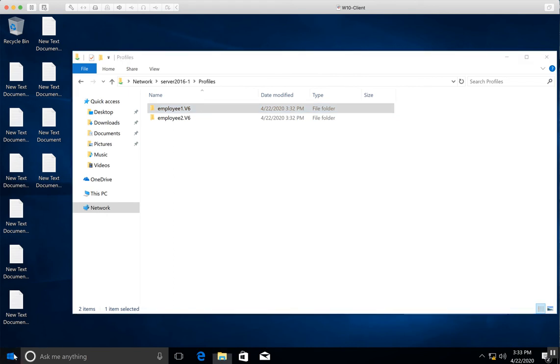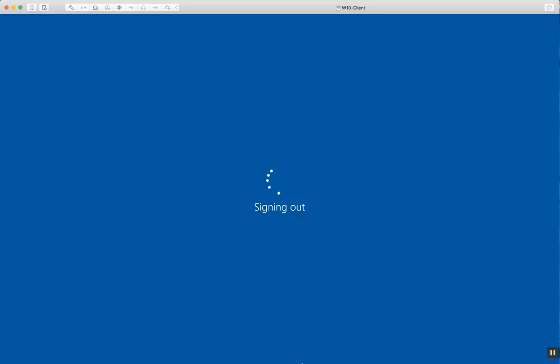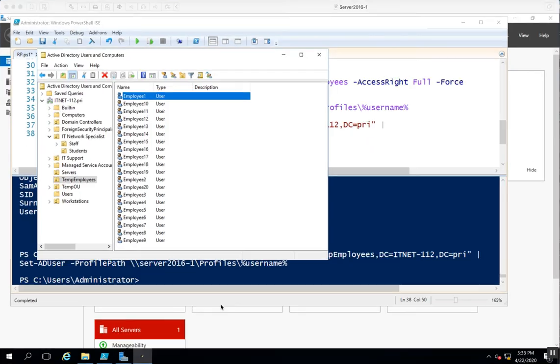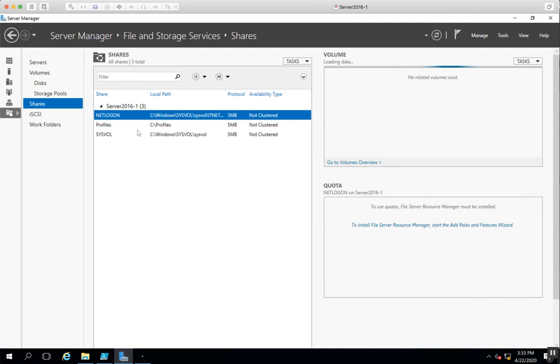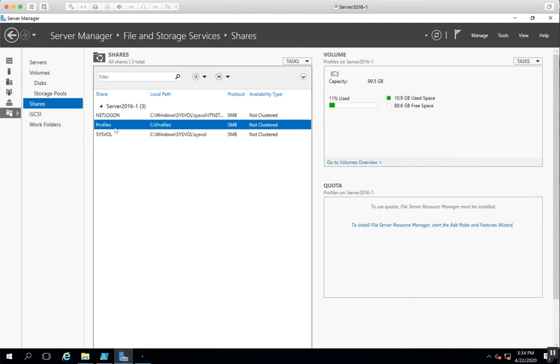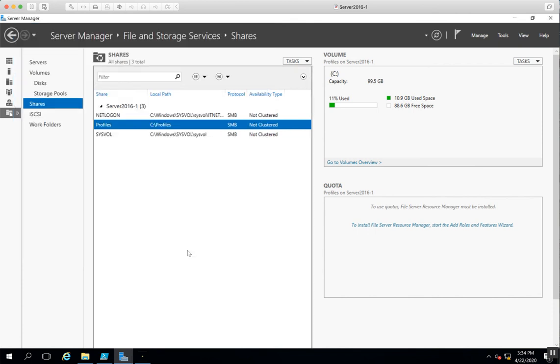Let me just sign out here. And let's go to our domain controller. I can enable this thing called access-based enumeration. And what that basically says is, let's look at our profile share, properties, settings here. Unless I have the ability to read a subfolder, I won't see it. So I've enabled access-based enumeration on our profiles directory.